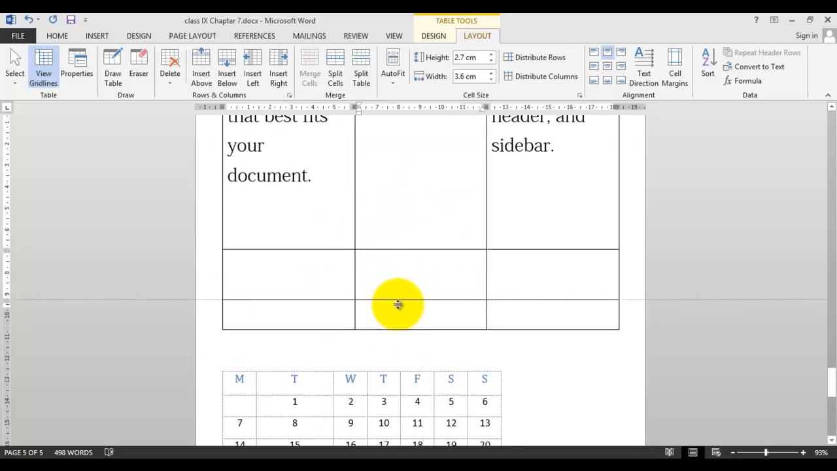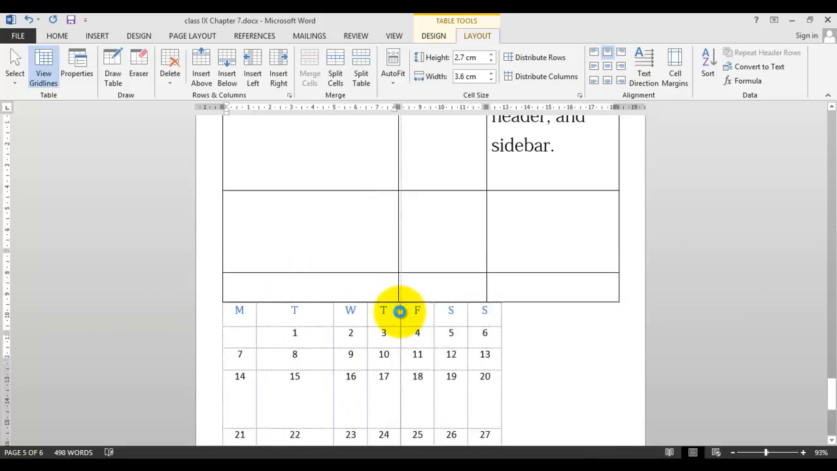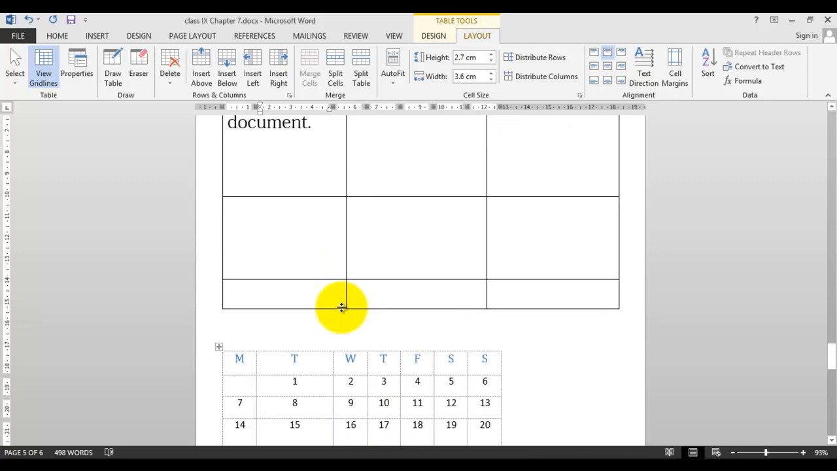Or just by moving, when this double-sided arrow appears, you can change like this. You can change according to your needs. I think this one will be easier, the one where you change by clicking the line. This one will be easier.